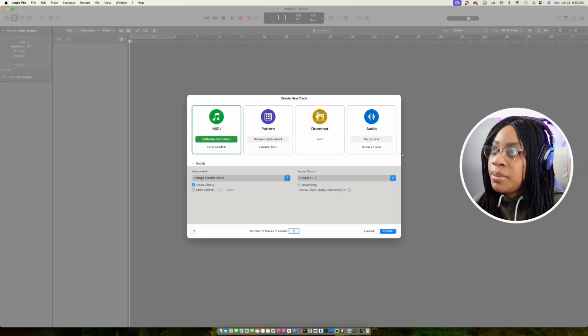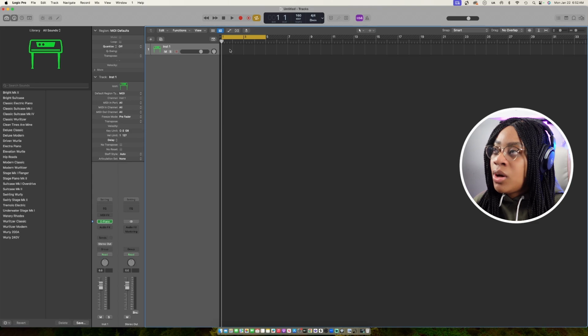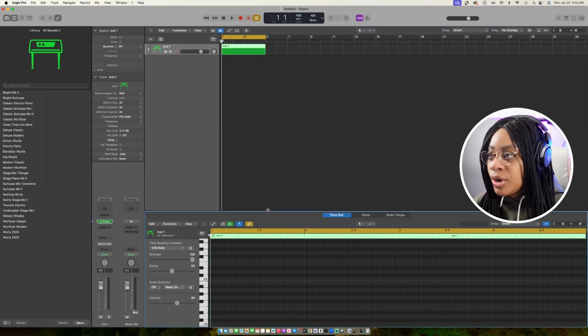So we got a project open. I'm going to create a new instrument. I'm going to drop the BPM to about 160. I'm going to loop up 4 bars, right click, create a MIDI region, double click on the MIDI region, and let's draw in some chords.